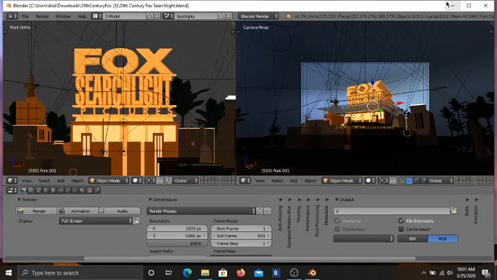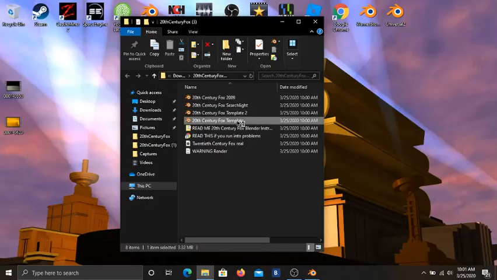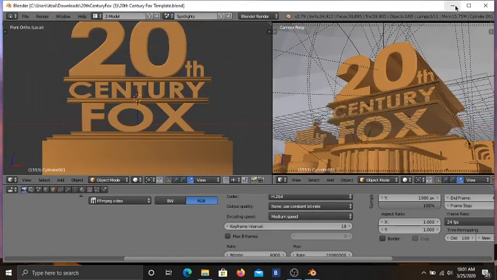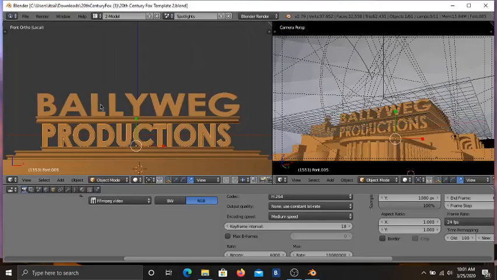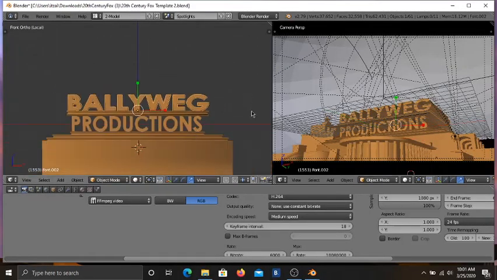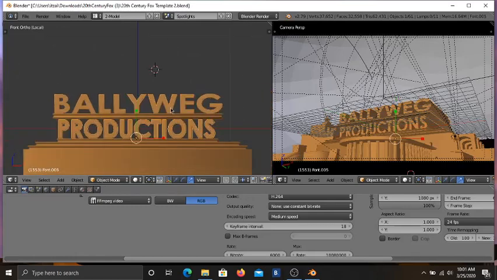So pretty much, but I am going to open up all of these. This is the 2009 one, and the classic one, which is simply called 20th Century Fox Template. And 20th Century Fox Template 2. Now, it will say Ballywig Productions. Credit to Ballywig for his tutorials. If you want better tutorials, go to his channel for more movie logos and better tutorials.